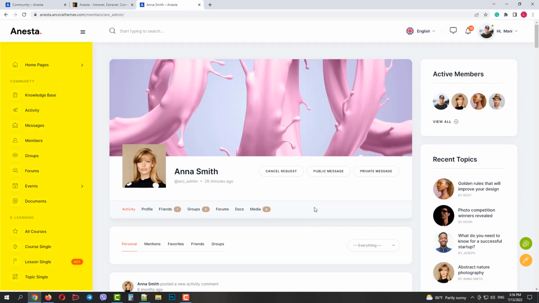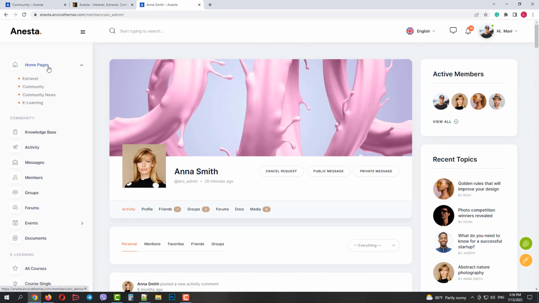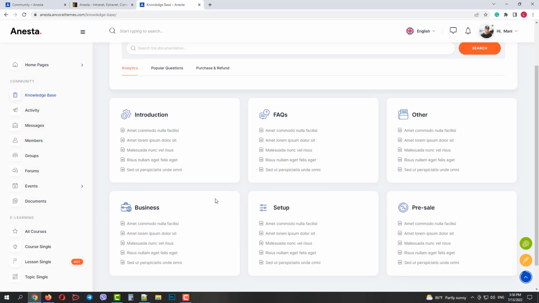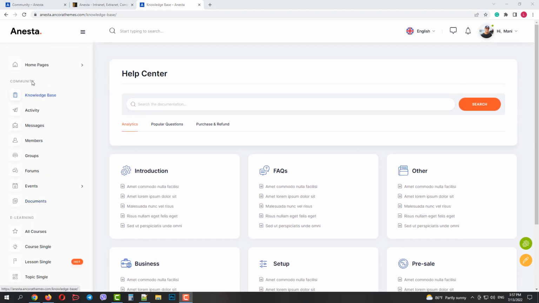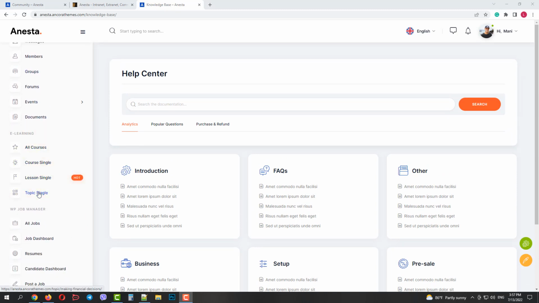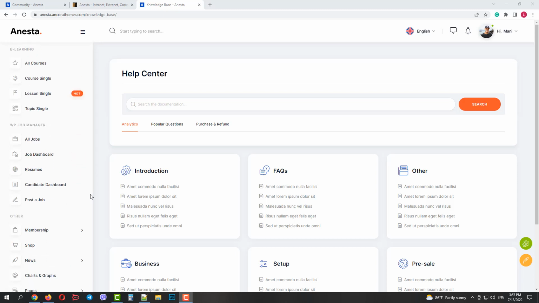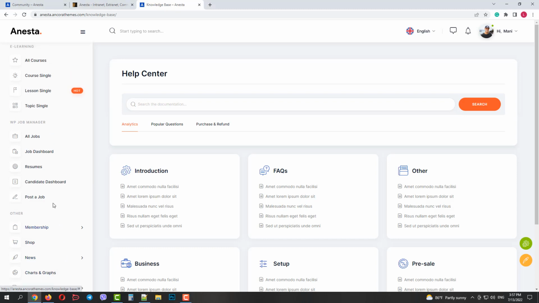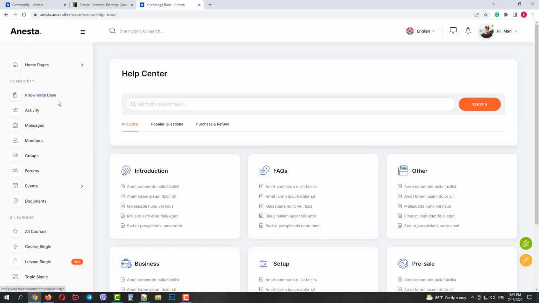Now let's review our left side panel. All elements there are separated by modules. On the top we have links for demos. Below we have all the elements for the community module, knowledge base, activity, messages, etc. Next we have the e-learning module, courses, lessons and topics. Then we have a job board manager module with jobs, resumes and candidates, and some other modules like membership, shop, news, charts and some pages. Now let's check the community module.